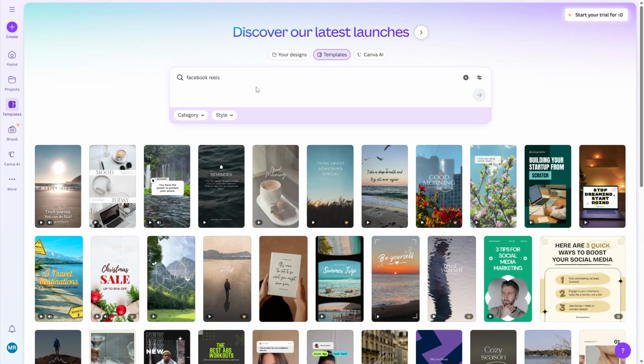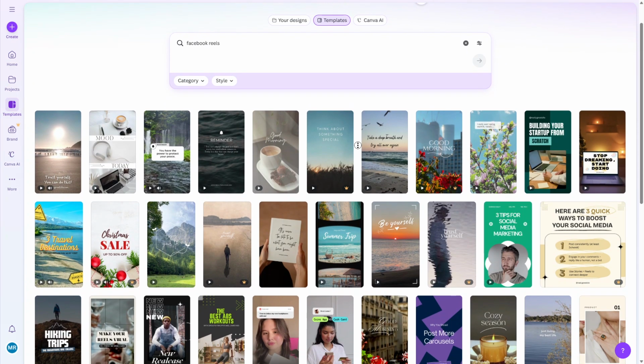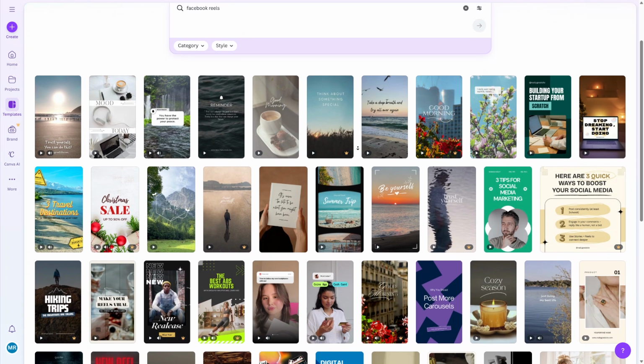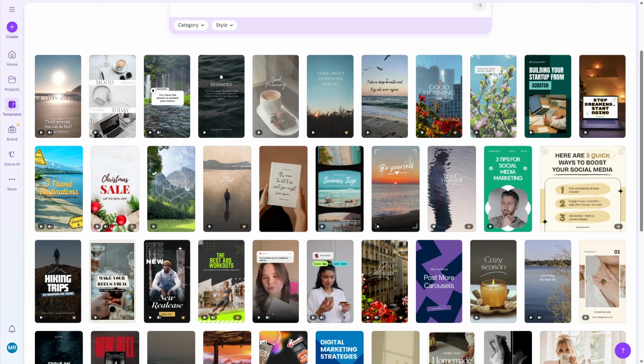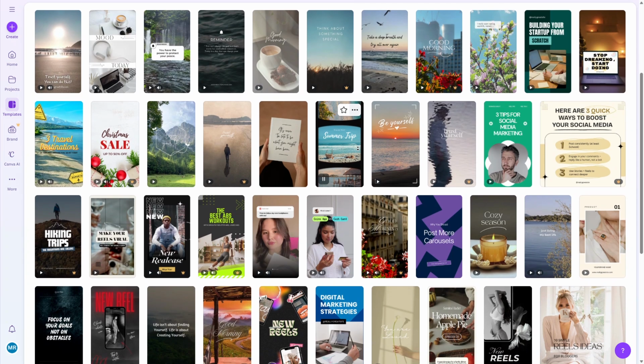Let's get started. First, open Canva in your browser. If you're not logged in, sign in or create an account. Then, head to the search bar at the top and type Facebook Reels. Canva will show you a variety of ready-made templates.